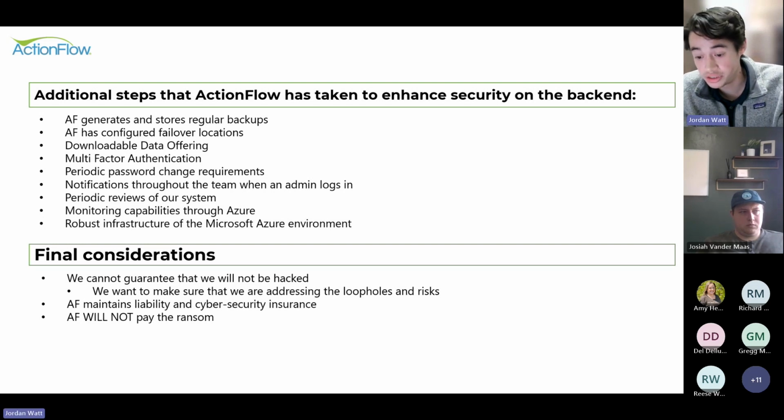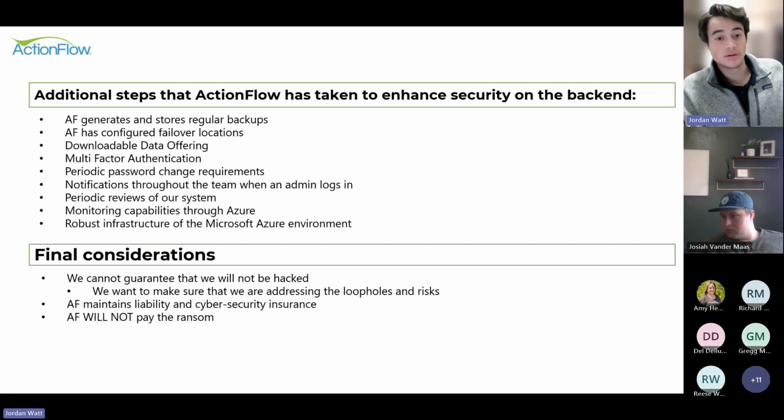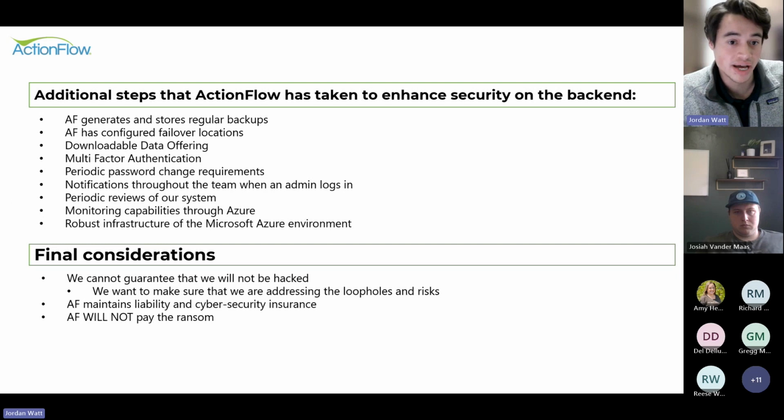The other thing is we do maintain liability and cybersecurity insurance. If you have questions on that, Reese can address those. And in the case of a ransomware attack like the one that happened a few months ago, if that happens to us, we will not pay the ransom. Generally, if you pay the ransom, it doesn't guarantee that you're going to get the data. You're working with criminals. There's no integrity there. And it's not a good decision to do that.